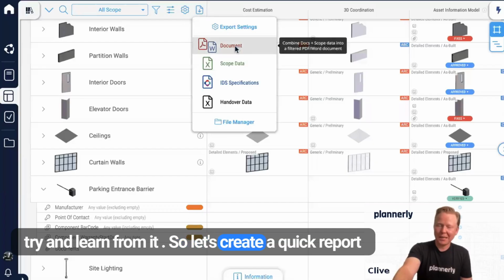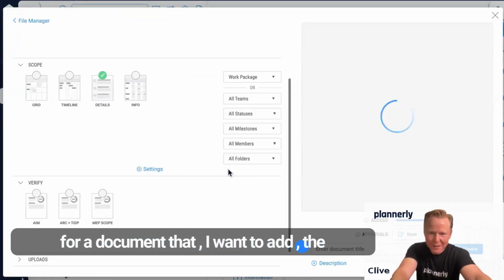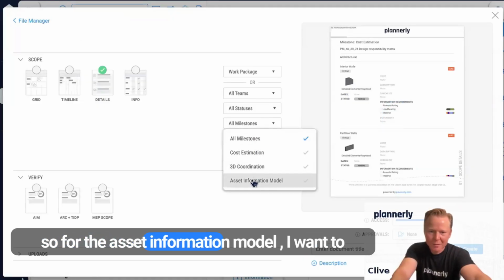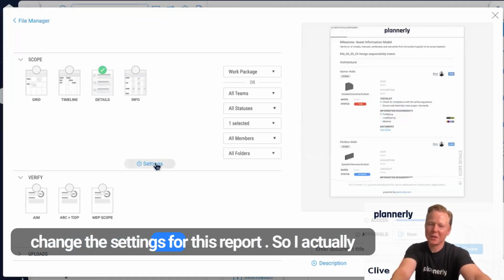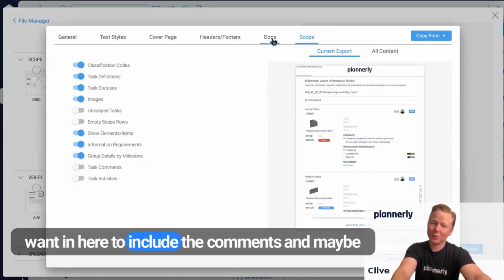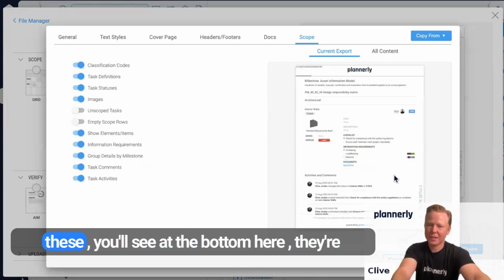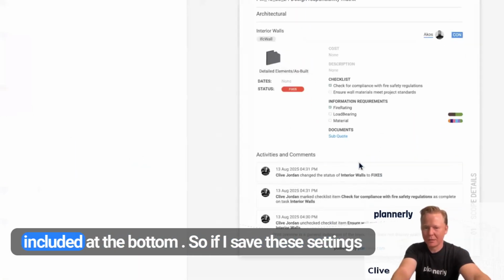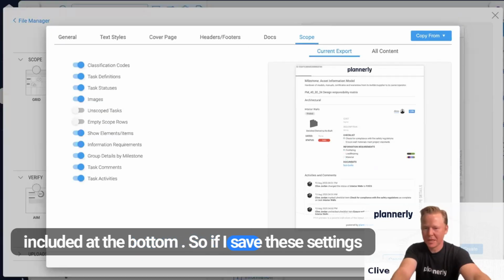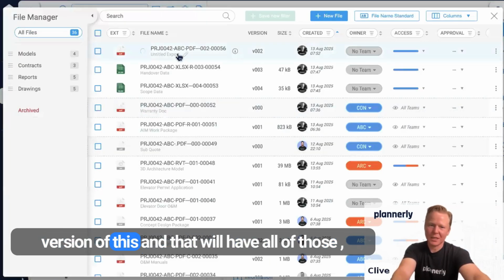So let's create a quick report for a document that I want to add, so for the asset information model, I want to change the settings for this report. So I actually want in here to include the comments and maybe the task activities as well. And when I include these, you'll see at the bottom here, they're included at the bottom. So if I save these settings and I hit create, it will then create me another version of this, and that will have all of those settings in.